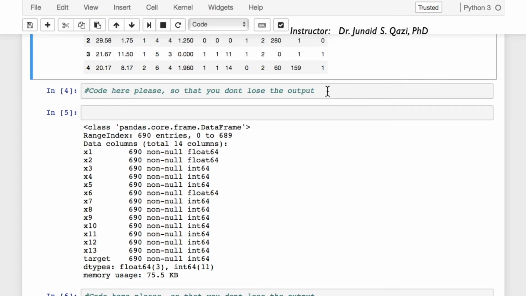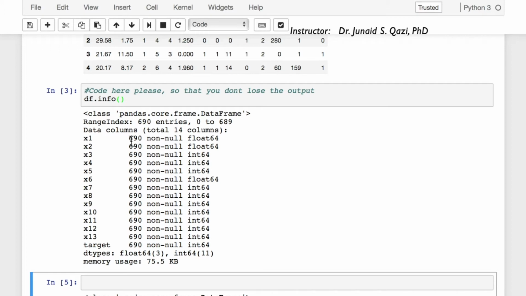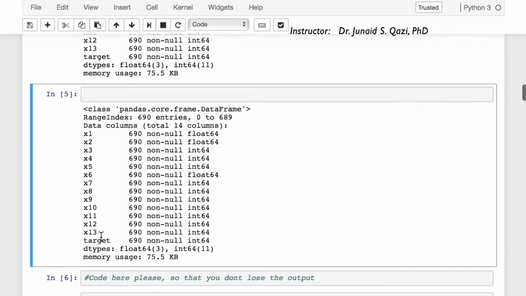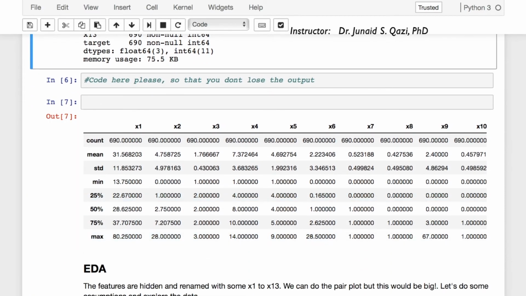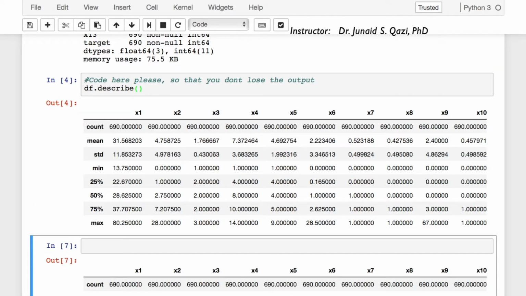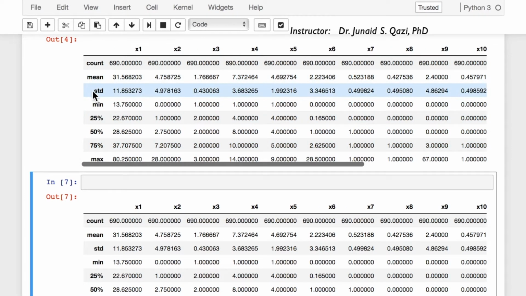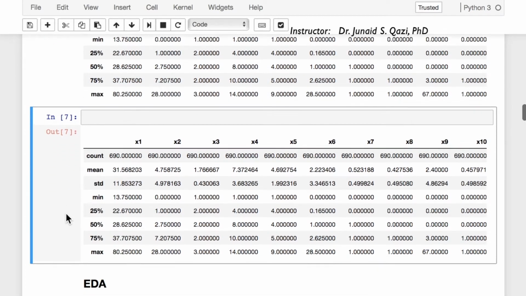The next one is the information on our data frame, a summary on the data frame. So df.info and run this cell. Here we have 690 entries, 14 columns, and x1, x2, and so on. The third one, he's asking for the statistics. So we need to call describe on our data frame. So df.describe and run this cell. And here we have the basic statistics on our data frame. We have count, mean, standard deviation, and so on.